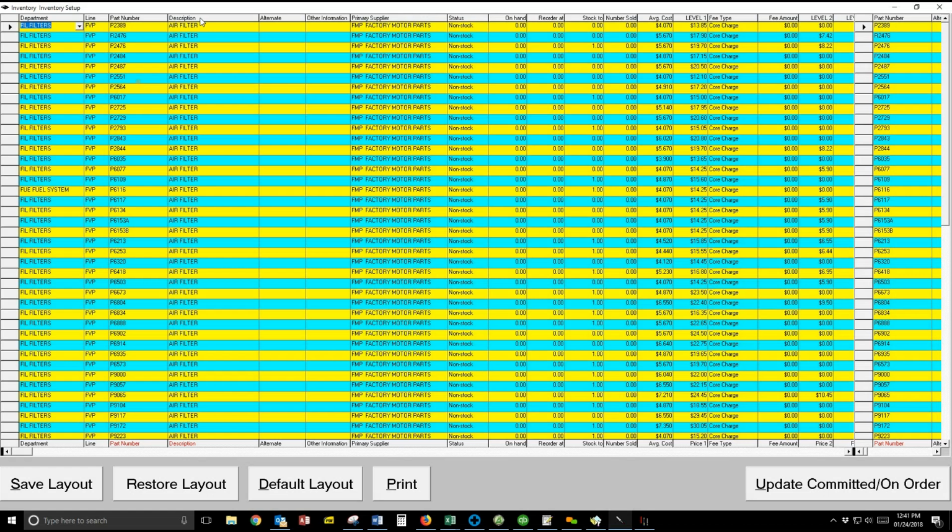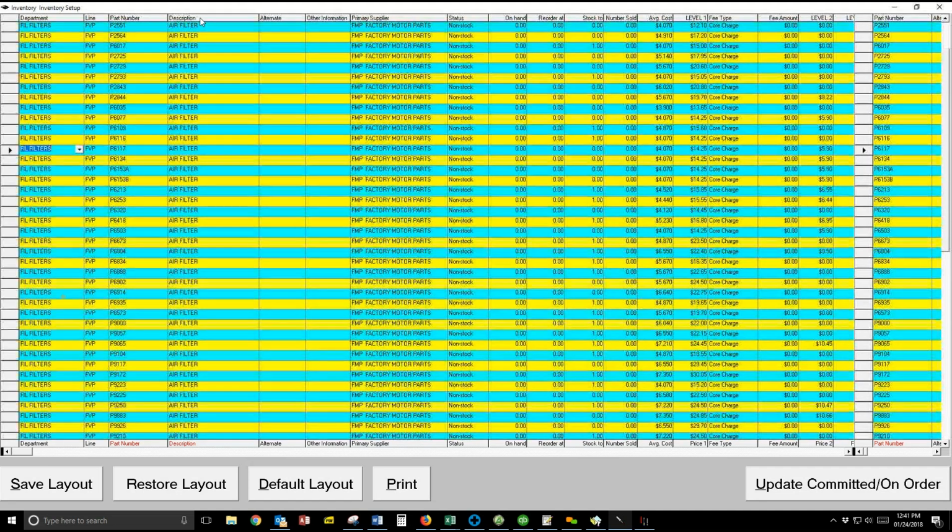So you need to be real careful here, but you can only delete one part at a time. If a department was not correct, I could drop this down and put it in the filter department. So this allows me to change the supplier.